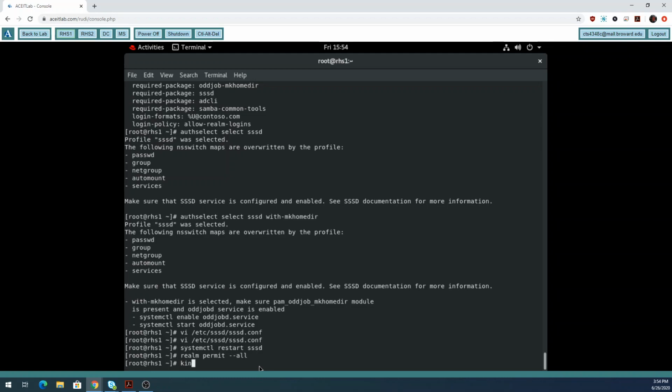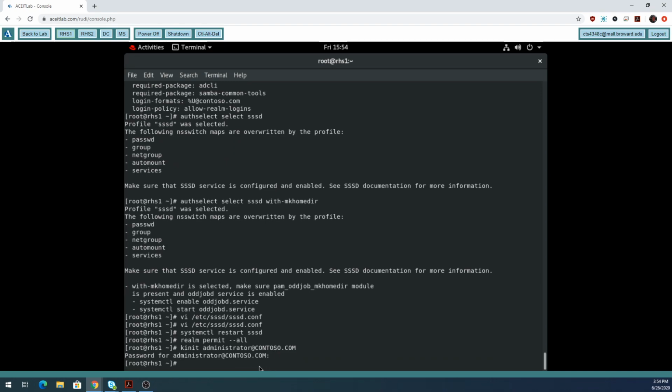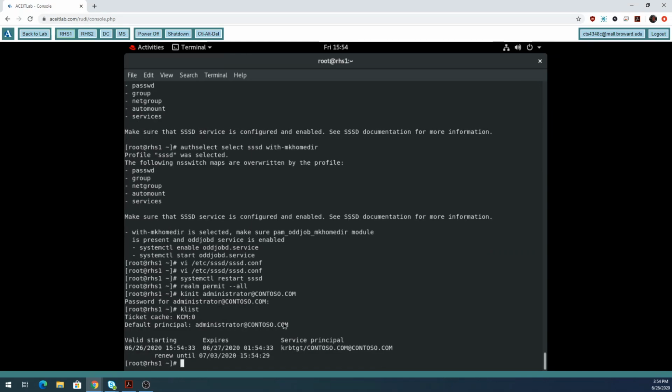So I'm going to do kinit administrator. Guys, I have to put this in uppercase when I request a ticket. So basically, all I did was grab a Kerberos ticket. So if I do klist, I just manually tested to make sure that I can get a Kerberos ticket.